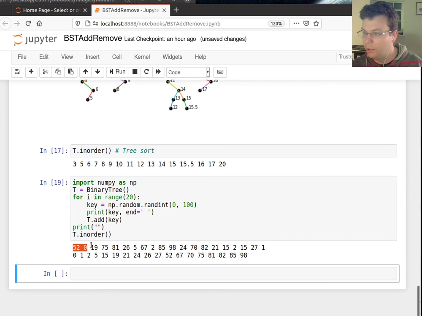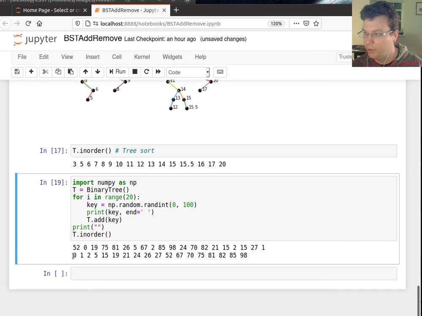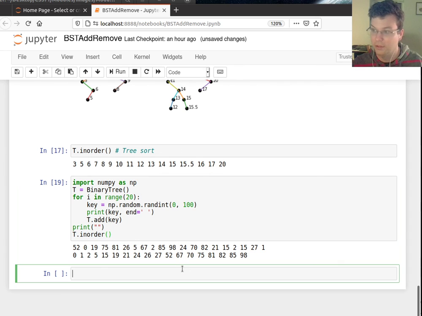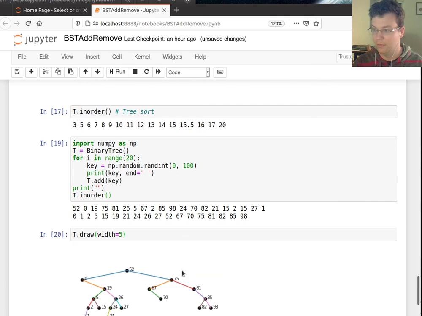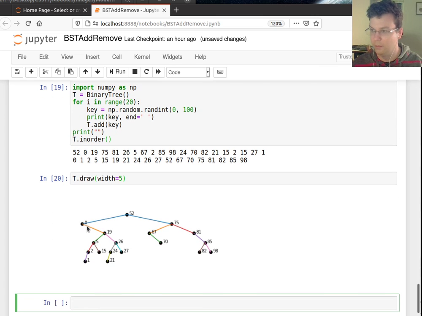All right, so this is what I got, 52, 0, 19, 75, but when I add these to a tree and then do the in-order traversal, I actually get them out in sorted order. So here's another sort, called tree sort. If I draw this particular tree, let's look at it and see how it went. Okay, this is the tree that ended up being constructed here. So 52 was the first thing that ended up being the root. 0 was the next thing, that was to the left. Great, so that's how you add things to trees. So let's take a breath and then talk about how to remove things, because that's a little more complicated.